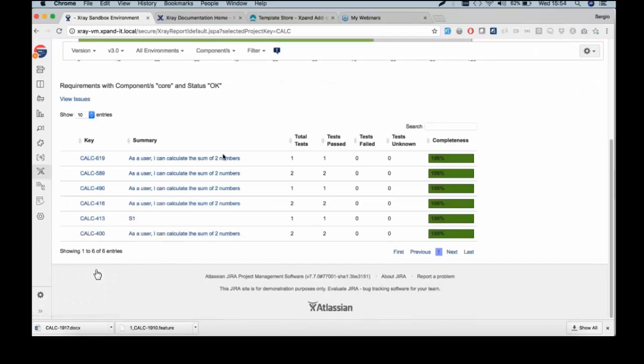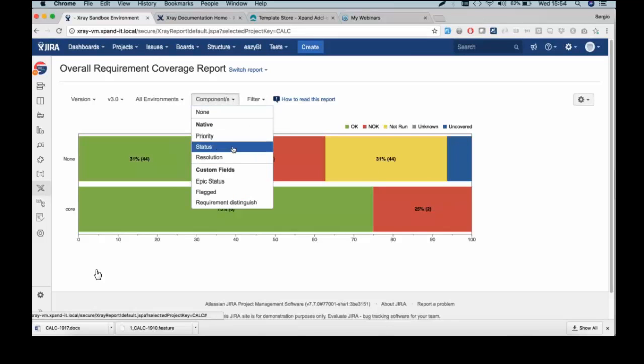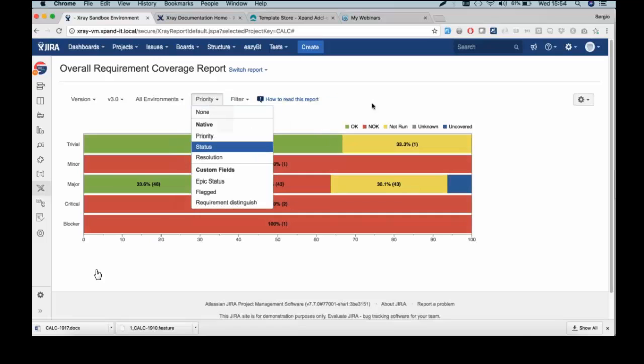And then you can drill down and actually see the completeness of each one of these requirements. So by looking at this overall picture, you can take a decision on whether to make some release for the version that you are currently working on. You can also group this not by component, but for example by priority, if that matters most for you.